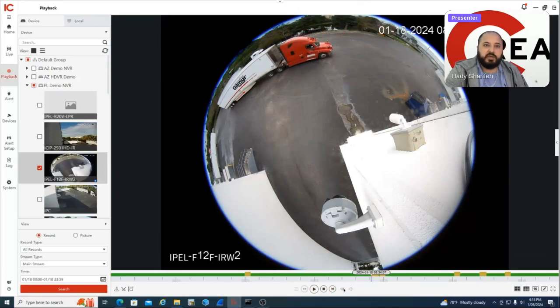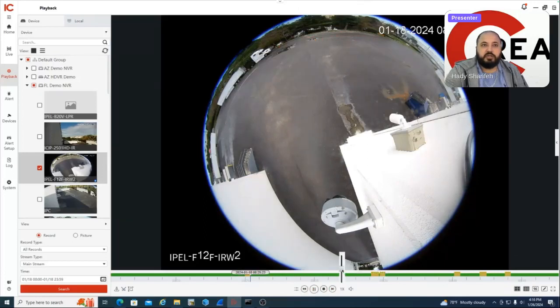Right here is the playback speed. So let's go ahead and hit play. You can click here. You can slow down the playback speed, or you can speed it up.